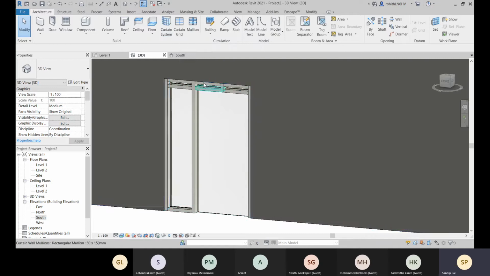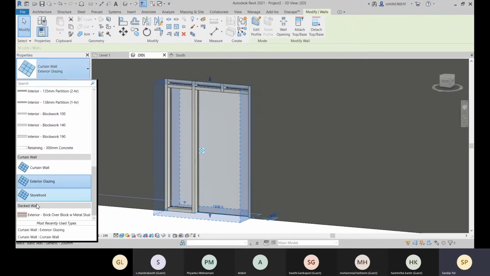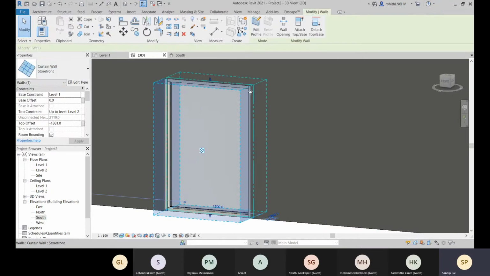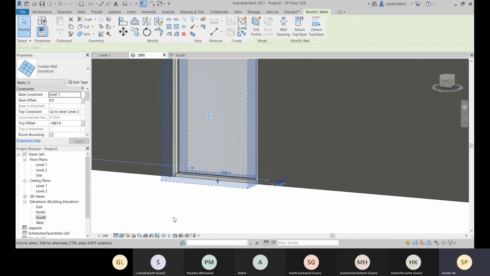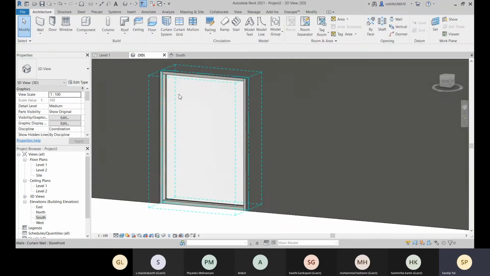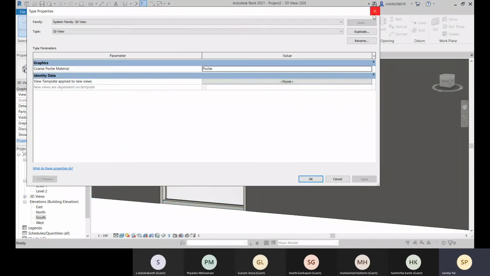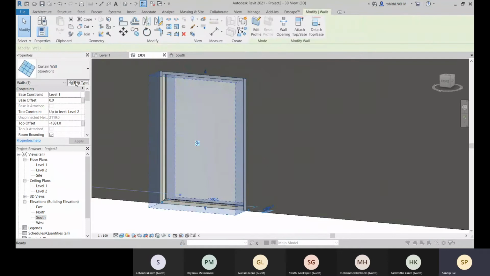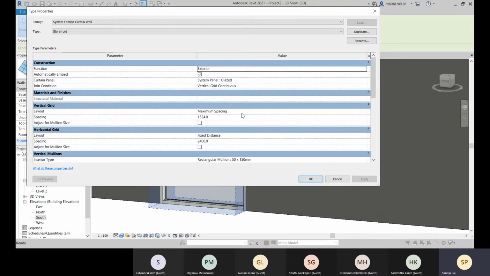So without placing this mullion, without using this mullion option, you can simply change it to storefront. That will come up with the mullions and the grids, and according to the grids there will be mullions already placed to support. So for that, just what you have to do is change this vertical grid according to your design, the maximum spacing. So let's go with this maximum spacing is 500.